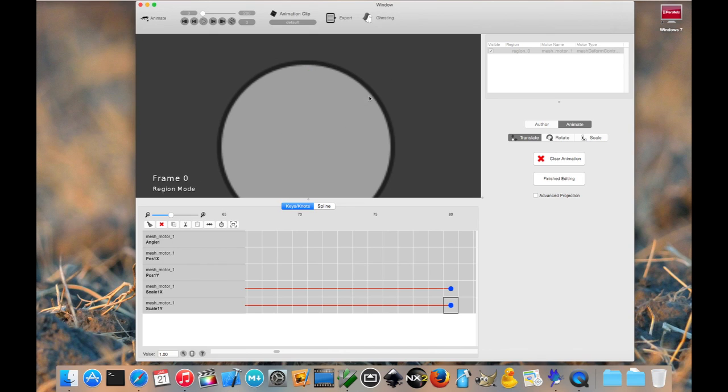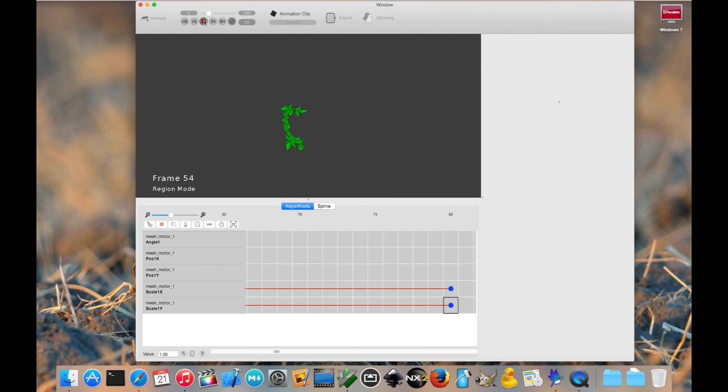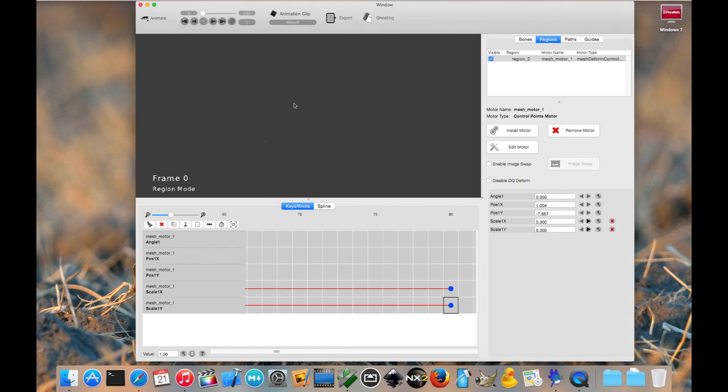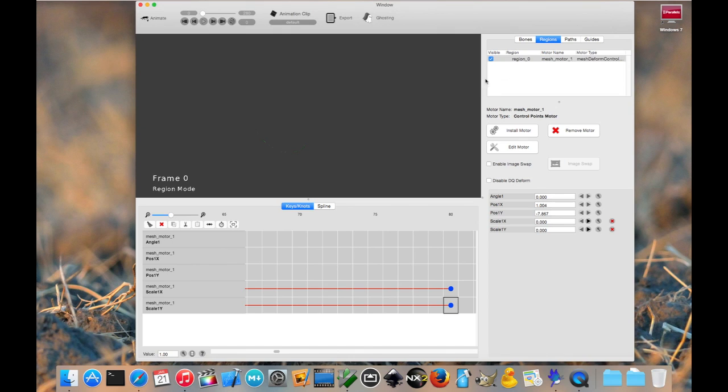But remember, this is in the authoring animate mode, in the edit motor mode. We haven't actually seen how it actually behaves in the actual bone animation. So click finish editing and play it back. Doesn't quite do what we want. That's interesting. Is there a way to fix it? Of course there is. Let's go back to the edit motor mode.